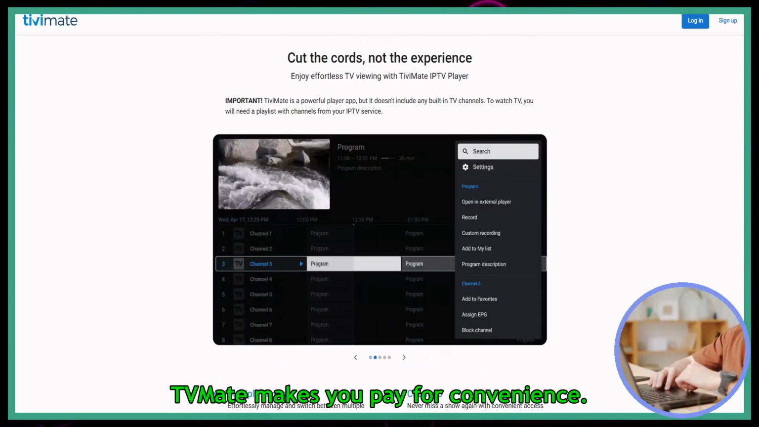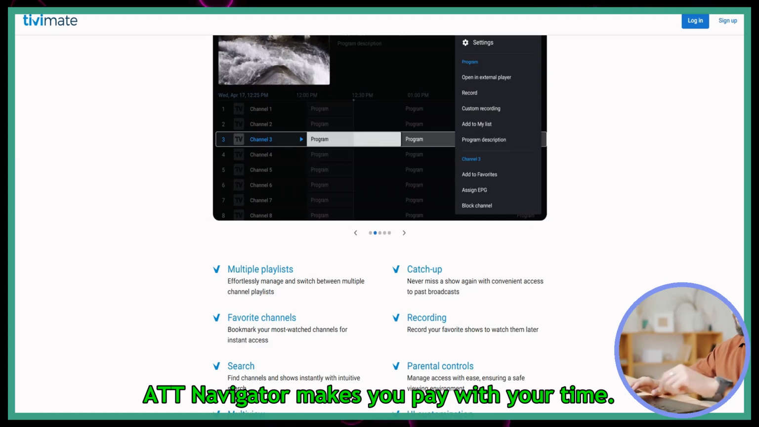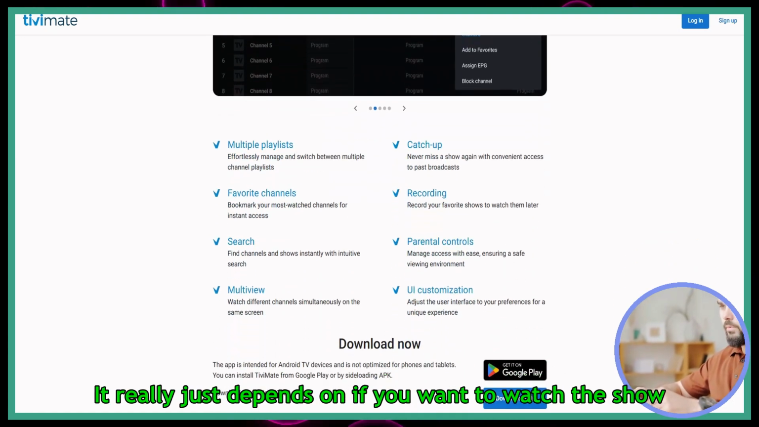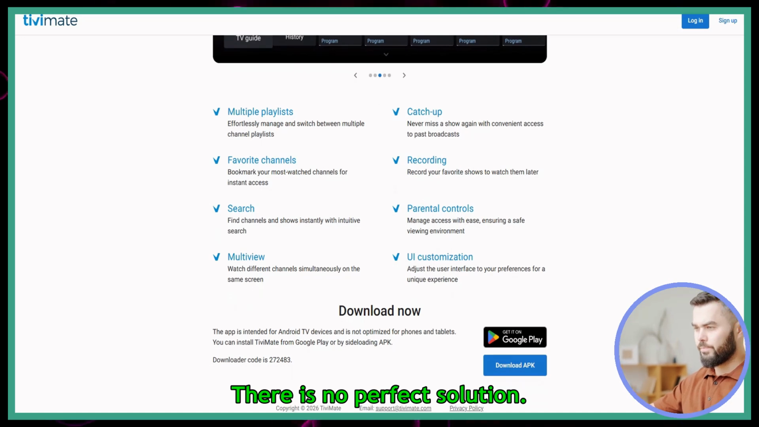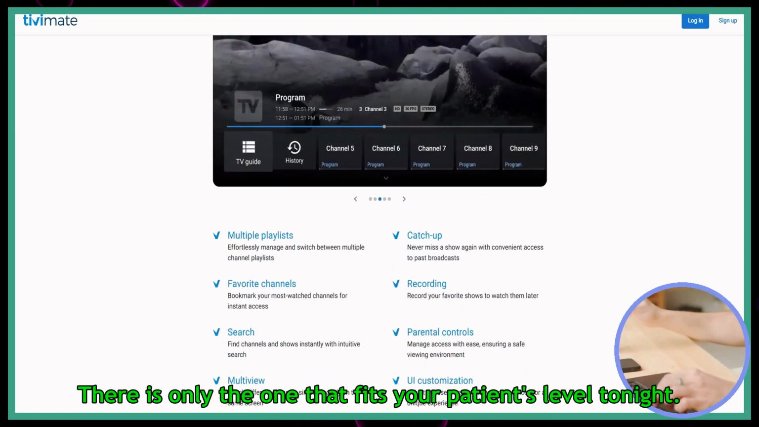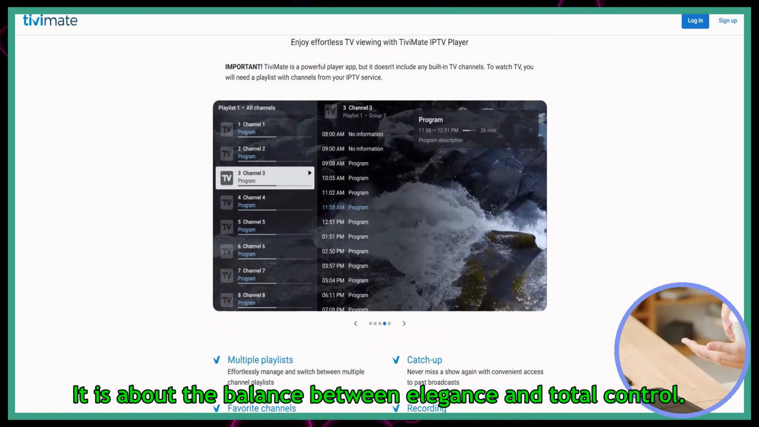TiviMate makes you pay for convenience. OTT Navigator makes you pay with your time. It really just depends on if you want to watch the show or if you want to master the machine. There is no perfect solution. There is only the one that fits your patience level tonight. It is about the balance between elegance and total control.